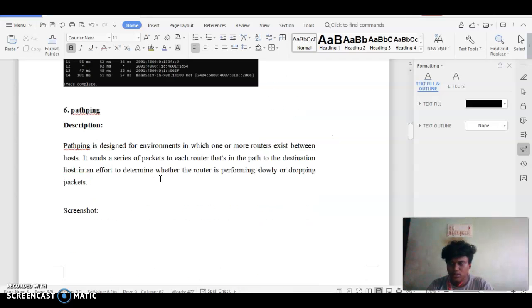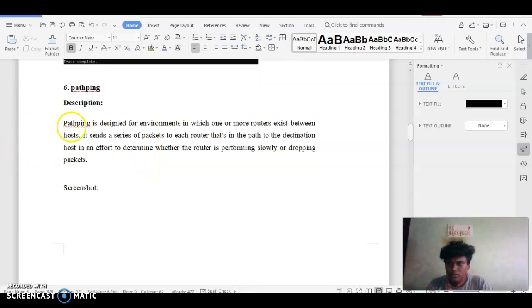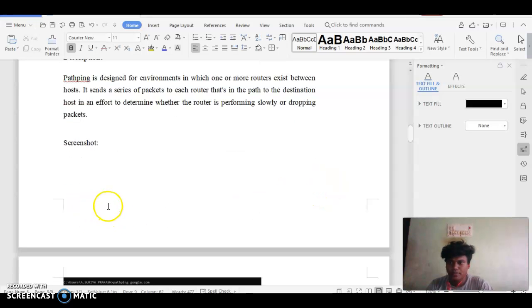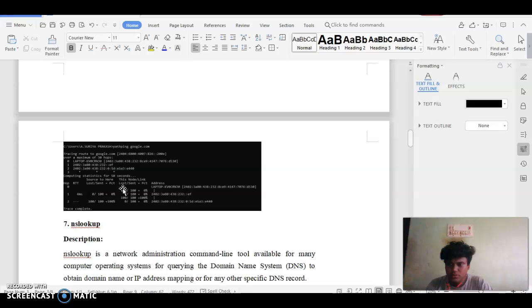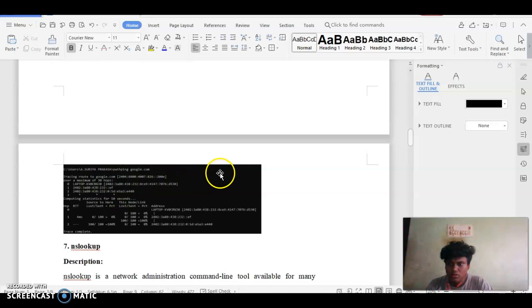Now we are going to see the sixth command, pathping. Pathping is designed for networks in which one or more routes exist between hosts. It sends a series of packets to each router in the path to the destination host in an effort to determine whether the router is performing slowly or dropping packets. This is the screenshot.